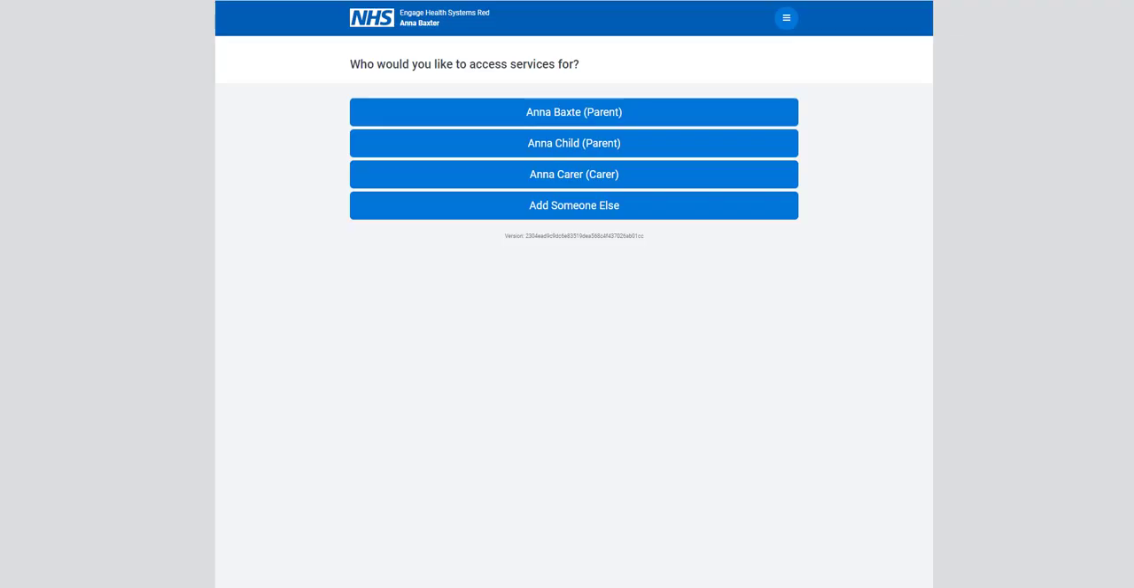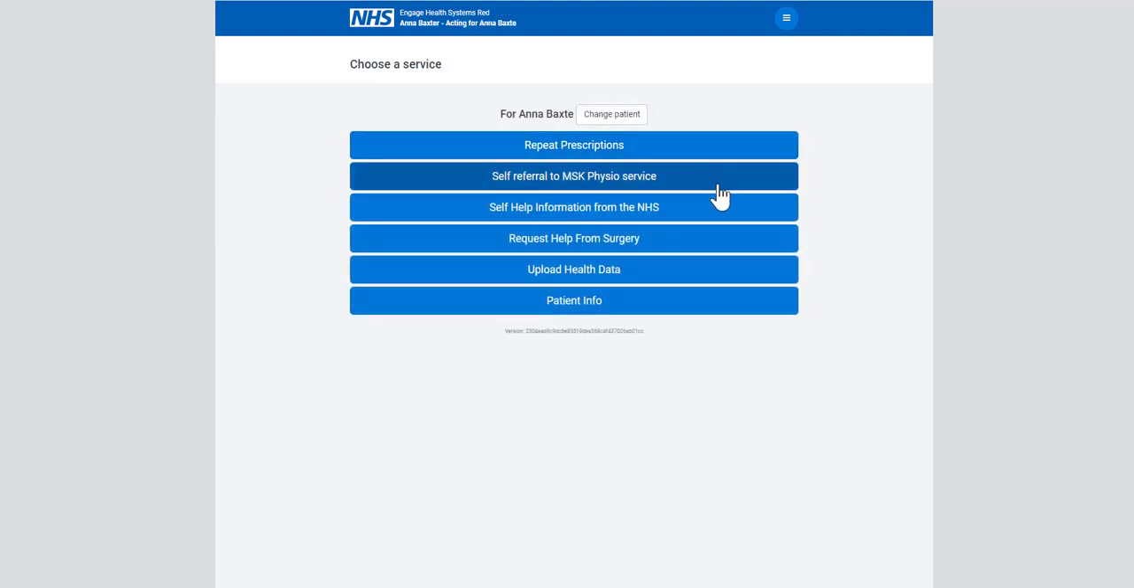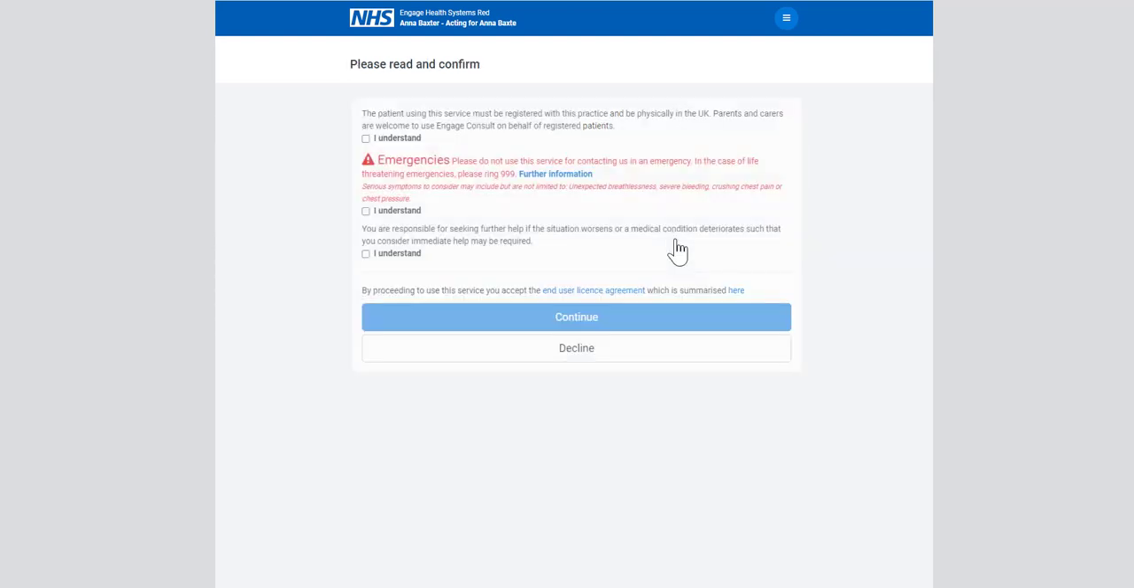Administrative query. They need to select who they need to access the service for, so it could be themselves or if they have any dependents. Select what they need help with today, so we're going to request help from surgery. They need to read and confirm that if it's an emergency they would call 999 and not use this service.